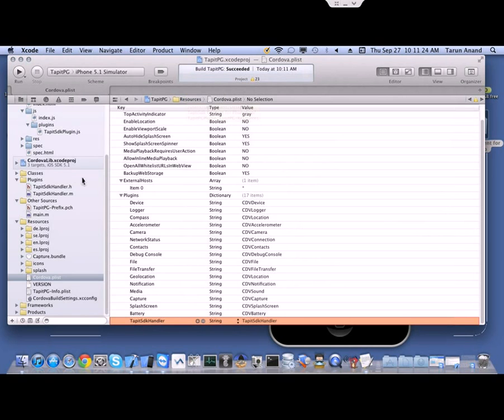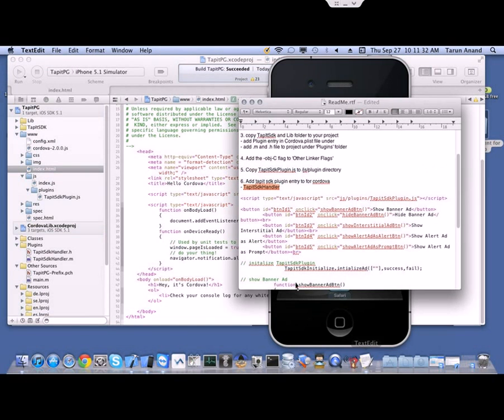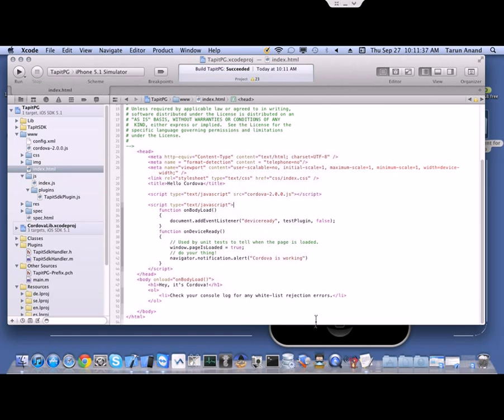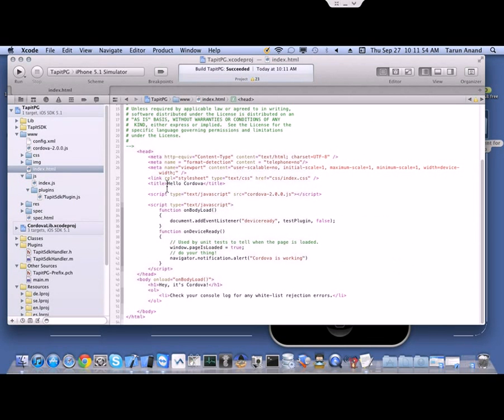Okay. Now the only things which are left are in index.html. Okay friends, first of all we have to add a script statement, to which we include our JS file to our project. So we add this statement in our project in the index.html.